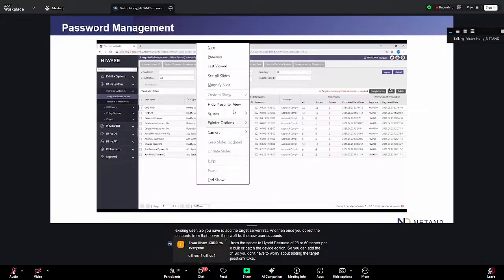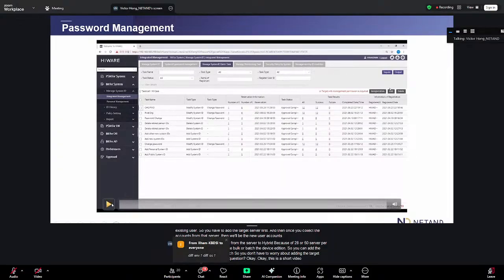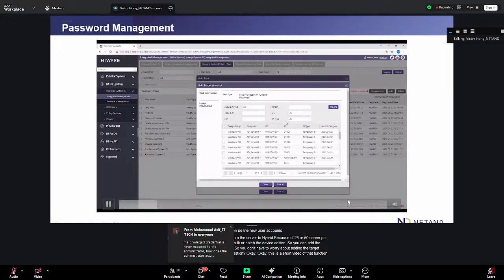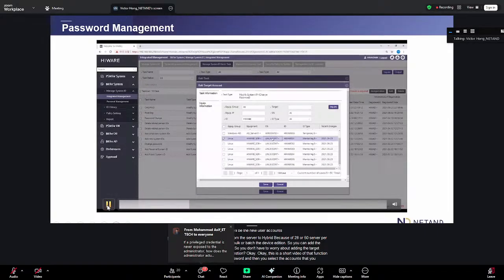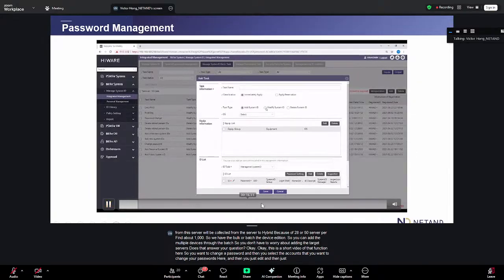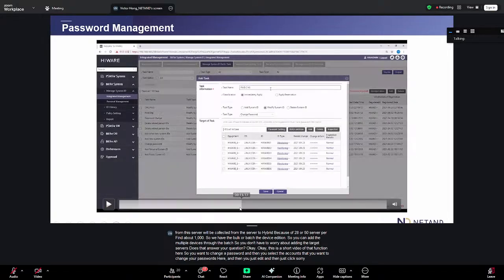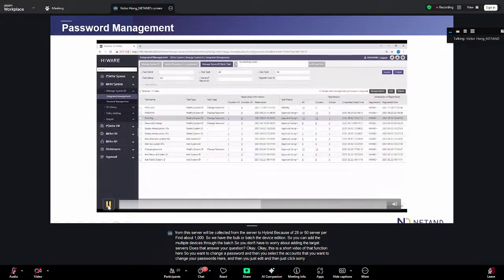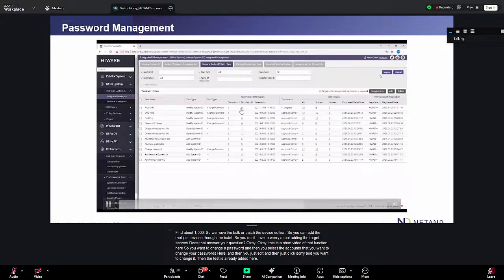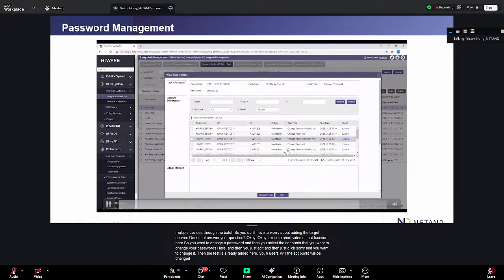Okay, this is a short video of that function here. So you want to change a password, and then you select the accounts that you want to change the passwords for here, and then you just edit, and then just click, oh, sorry, here, and you want to change it, and then the task is already added here. So 6 user accounts will have their passwords changed.